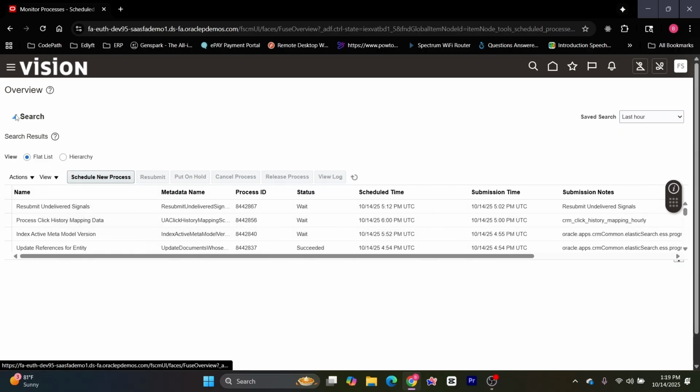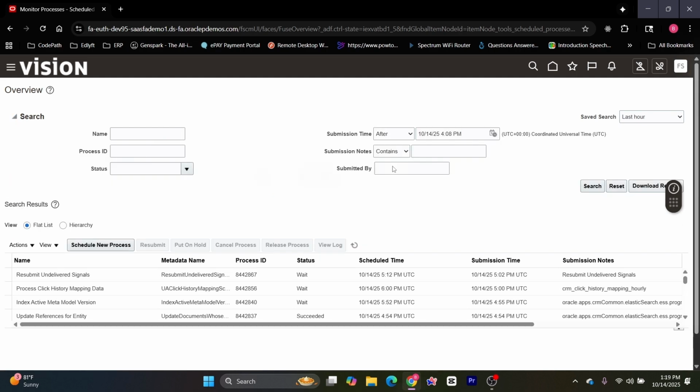First, this is the main page for Scheduled Processes. You can search for processes that you have running by clicking on this search button. You have a lot of criteria in here. You can search by name, process ID, status. Also you can search by submission time, and for the saved search you can save it as the last 12 or 24 hours. It's up to you. If you know who submitted the process, you can search by the person who submitted it, click search, and it will show the processes.